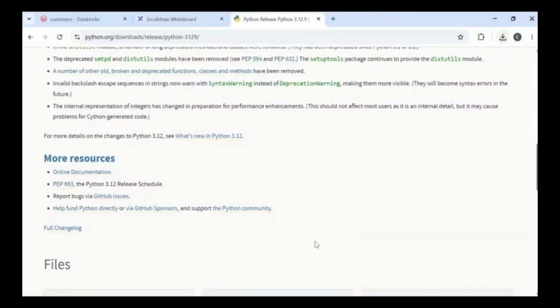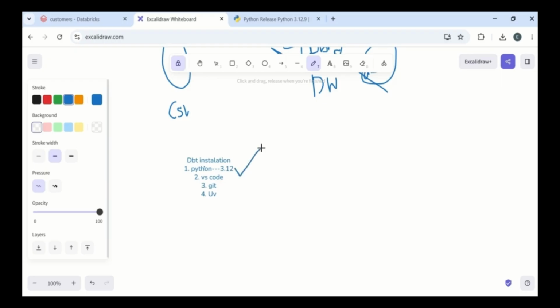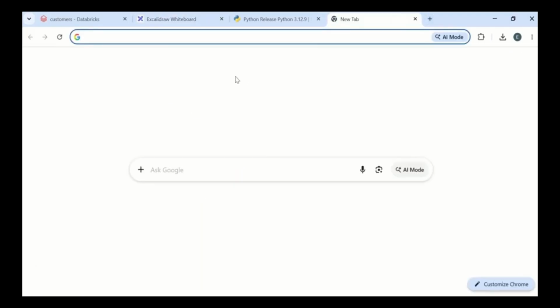So we can tick, we can go to this one here and say we have installed Python successfully. The next step is to install, let's install this VS Code. So let's install VS Code.